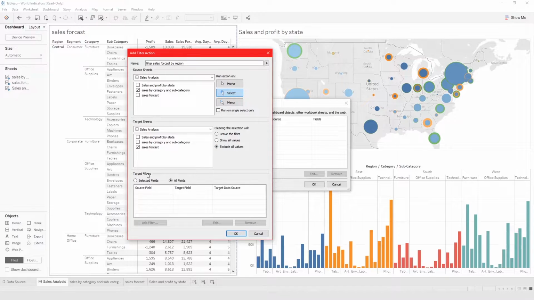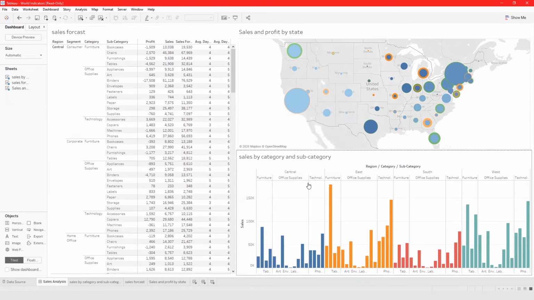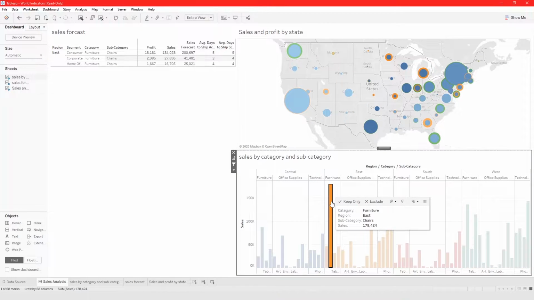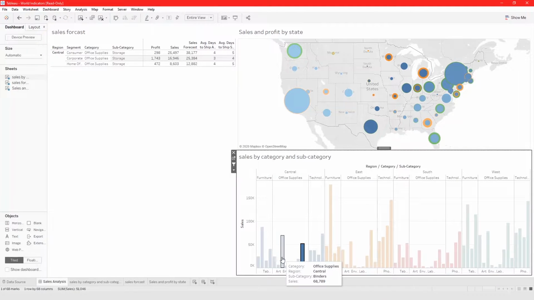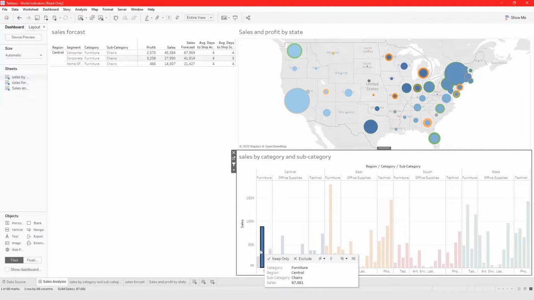From target filters, you can use all fields or you can use selected fields. But in this case, let's just leave it as all fields for now, and we'll come back to this later. And let's click OK. Now let's click OK. And now when I select something here, I see the results over here. So this is the result of the action that I just created.